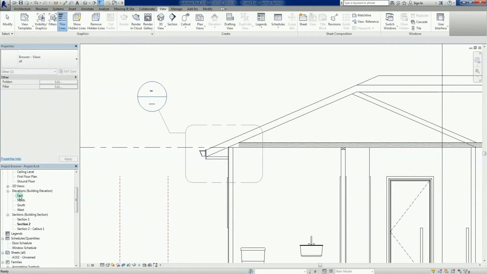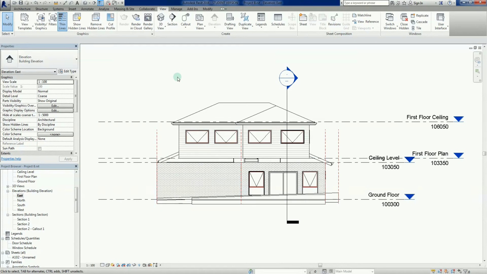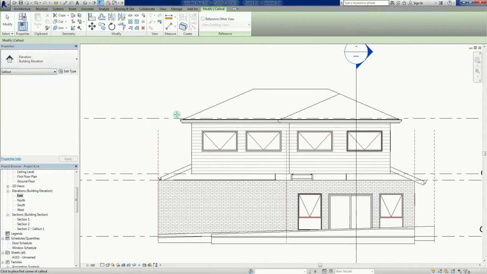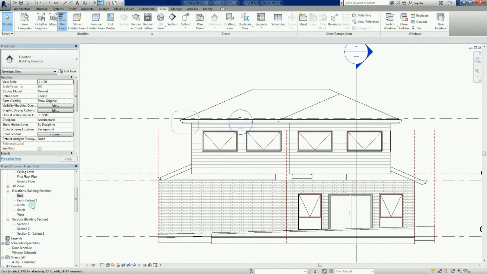If I was to go into an elevation, I'll just do this quickly. Let's say go to the east elevation. We'll repeat this process: callout, rectangle, and there we go. Go back to our project browser. There it is, there's the callout there. So, a little bit confusing. Just got to remember that the callout relates to its parent drawing.